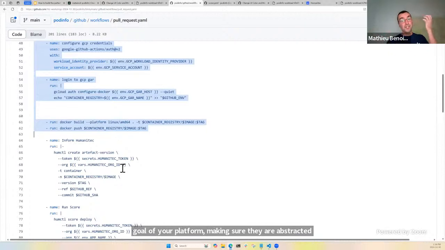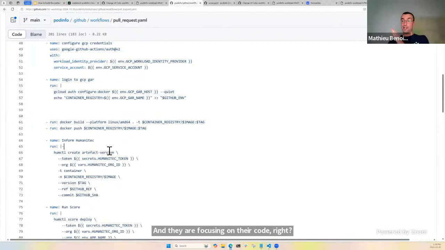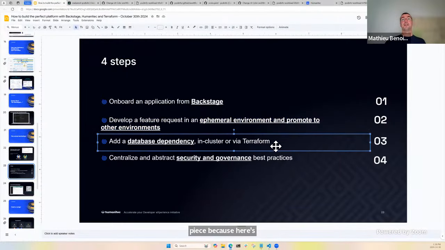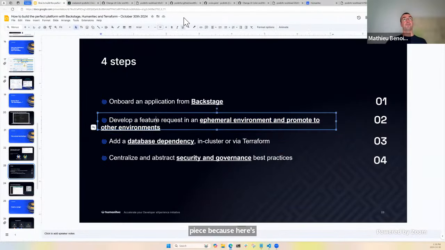And they are focusing on their code, right? Integrated in their own workflow, right? Now, let's move on to the next piece, because here we just illustrated this guy here. I could show the graduation to a new environment, but that's the same interaction with the API. I could show you, maybe if we have time, graduation to staging and production. If someone is interested, you could ask later.